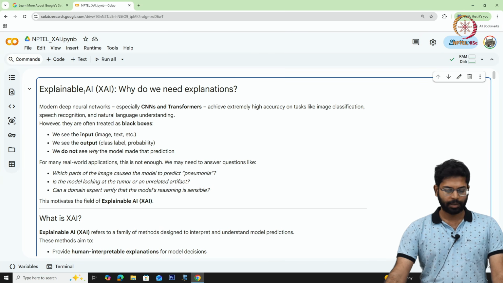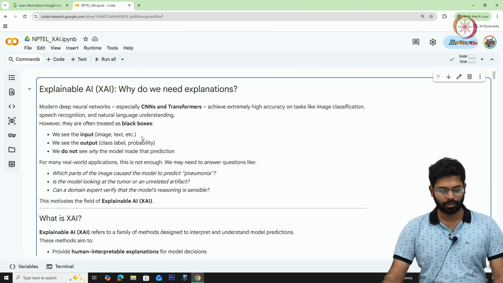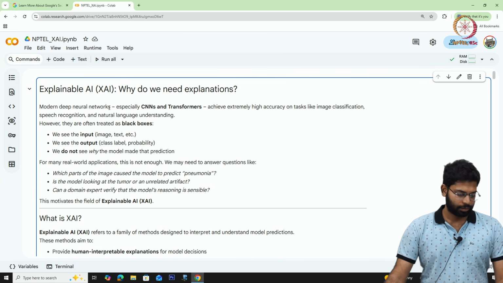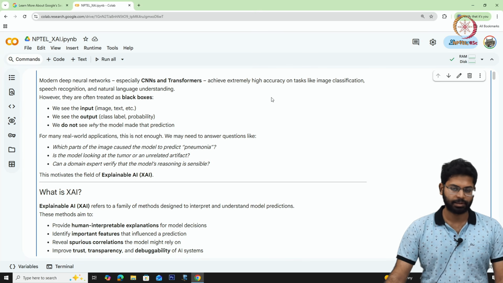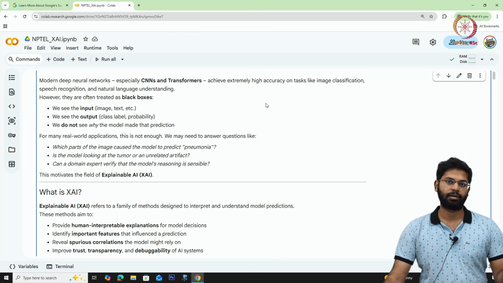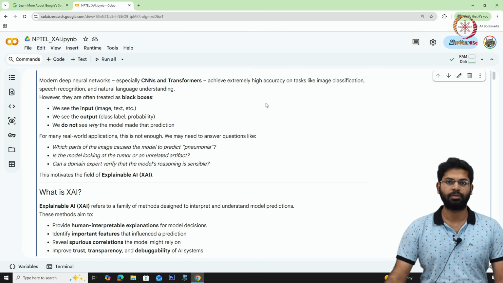What is explainable AI and why do we need explanations? Let's recall it a bit. Modern deep neural networks, especially CNNs, transformers and others, achieve extremely high accuracy on tasks like image classification, speech recognition, natural language processing and so on, right? However, they are often treated as black boxes because they are really sophisticated, layered non-linear activations and functions, which leads to a really non-transparent mapping from the input to the output. So you don't really know what is happening inside, although you get high accuracy.